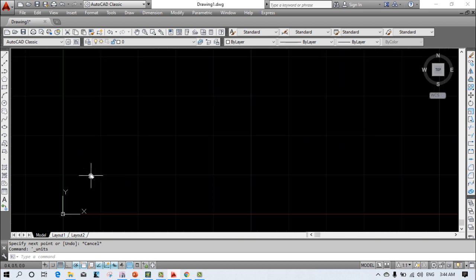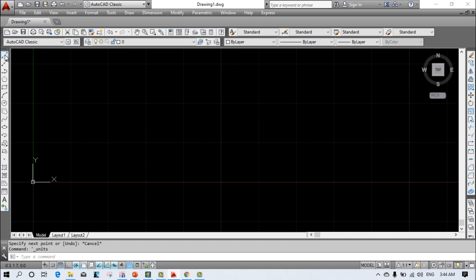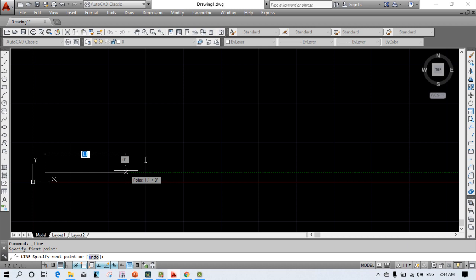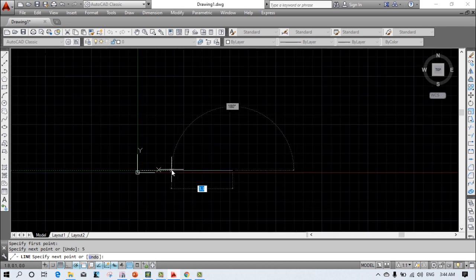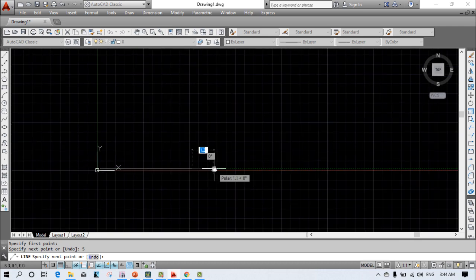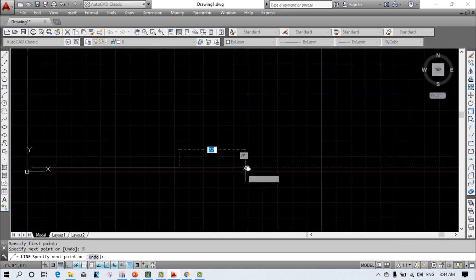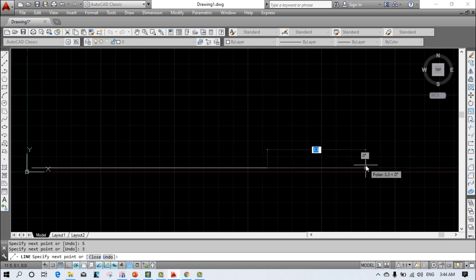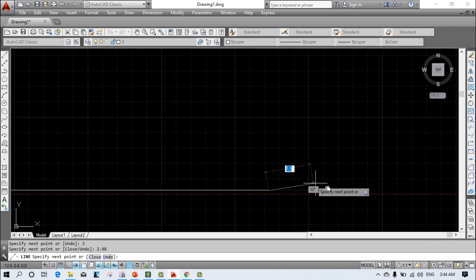So now let's draw the beam. Select the line command. First click a point over here and go for a length of 5 meter. You can see here we drew the 5 meter. Now after that I want a 3 meter span beam, then again a 2.98 meter span beam, and after that I want a 3.25 meter beam. Okay, so this particular data we created.